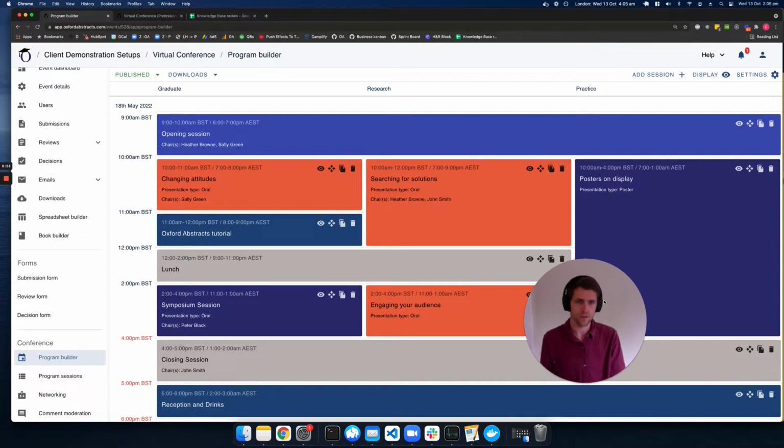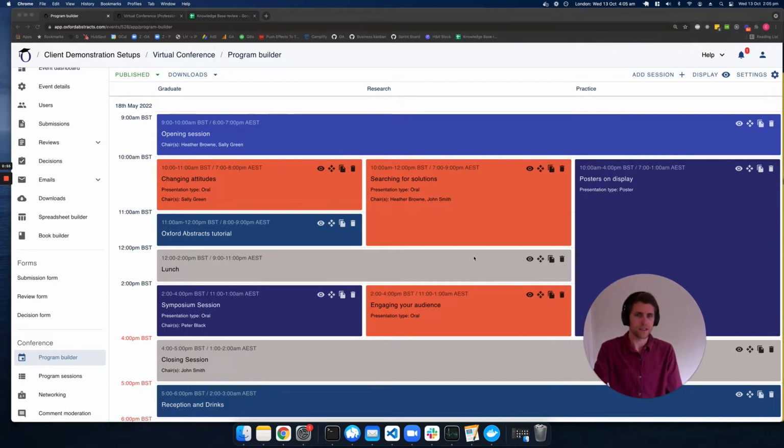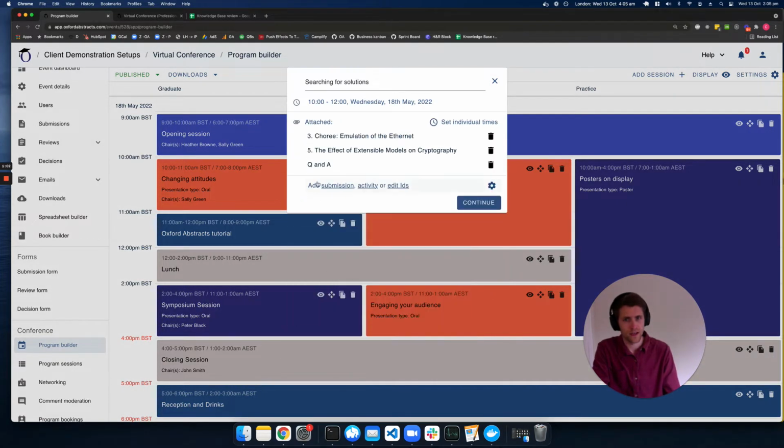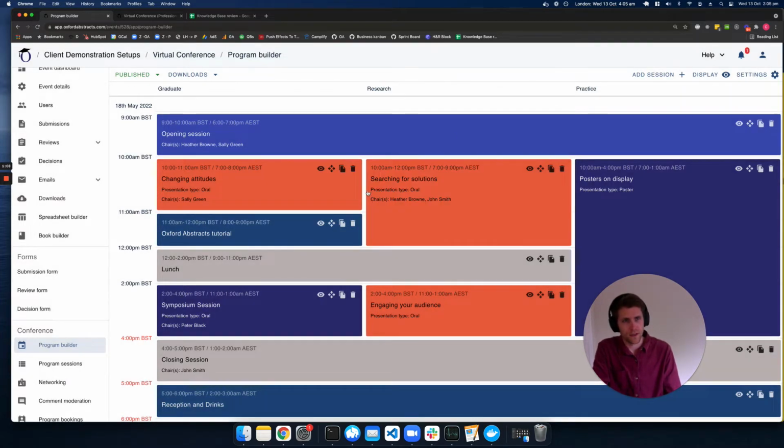So I've gone into the program builder. We can see that we have sessions. And if I click into one of the sessions, we can see that we have submissions attached to that session. So what I can do now is assign the program codes from here. And it's important to state what a program code is as well.